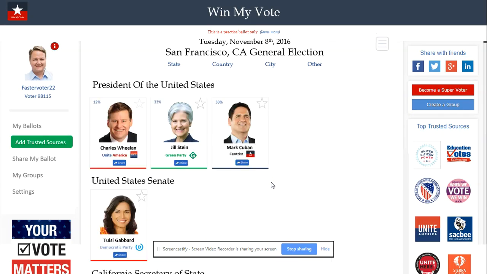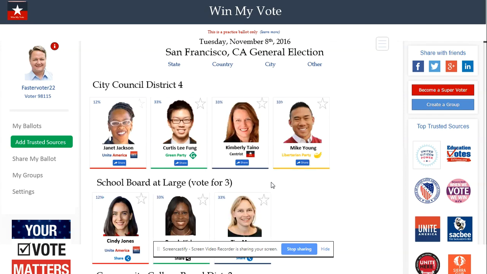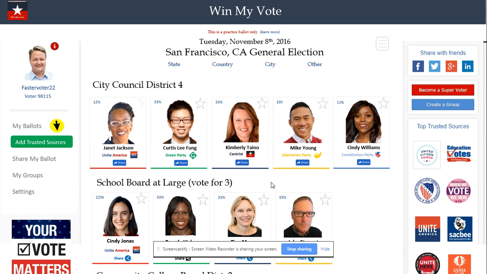The way it works is that the candidates build their own profiles the same way they'd build a Facebook page, a Twitter account, or a LinkedIn profile. They build these profiles and then they populate my ballot. As they become certified on the ballot, they're certified on this practice ballot. And now I can scroll down and see all the different candidates that are in the race.